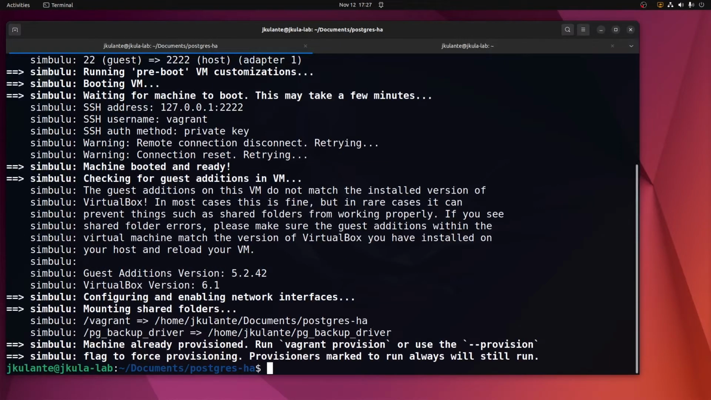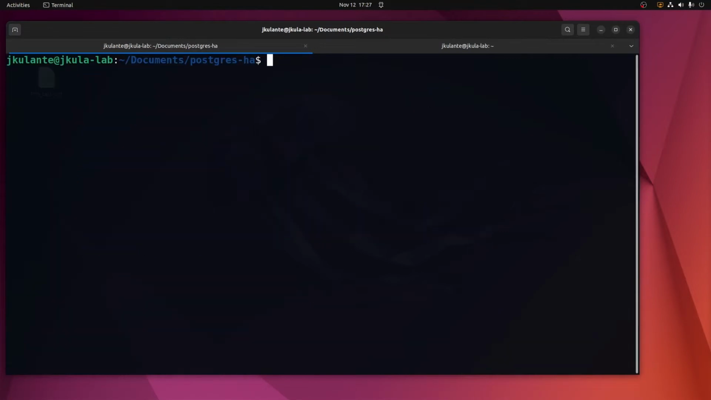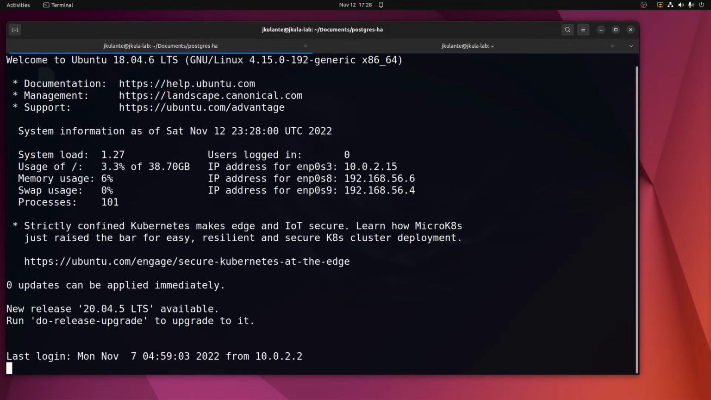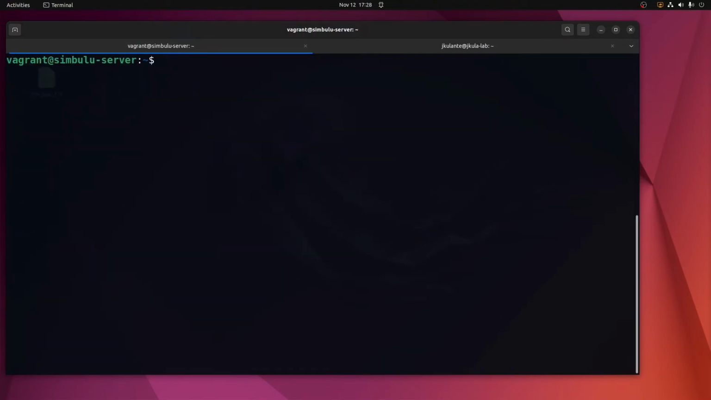Okay, we've successfully launched our primary operating system, or our future primary server. So let's make sure that that virtual machine is running. To do so, we can SSH onto it: vagrant ssh Simbulu. We are in.